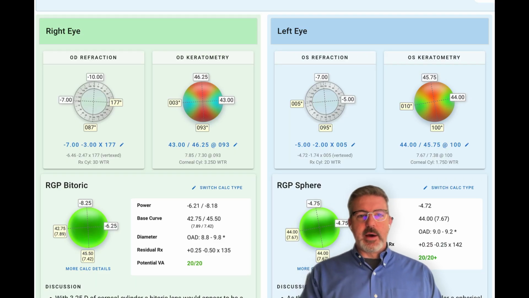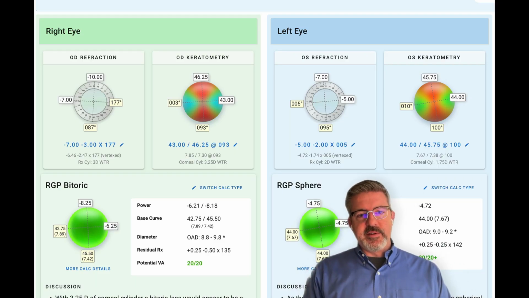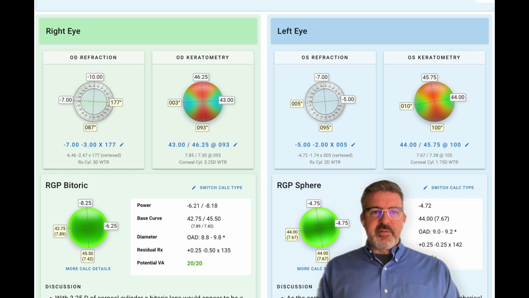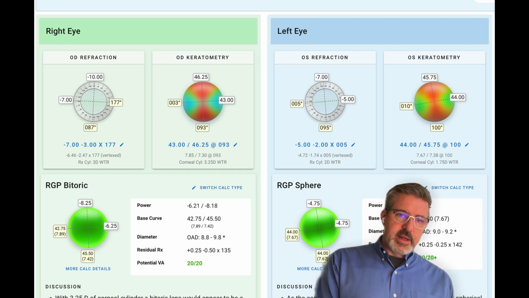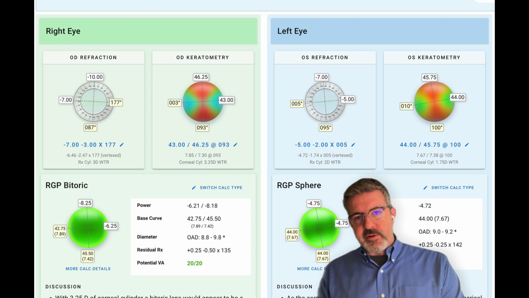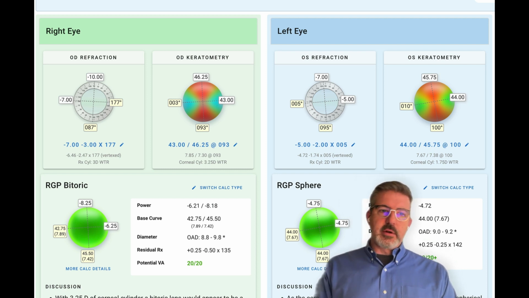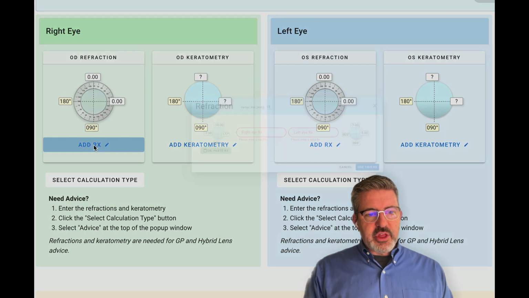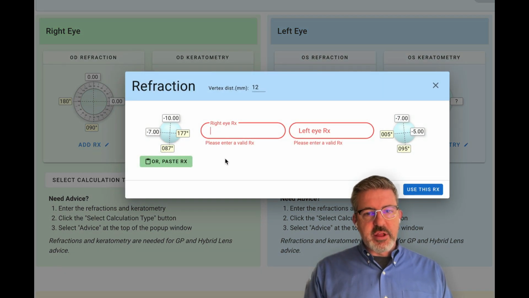The other thing I'd like to point out is I tried to make it really easy to get information into this calculator. The biggest obstacle for using something like this is just the fact that you have to do your refraction, do your keratometry, get that into your EMR, then enter all that stuff into a calculator like this, then enter it back into your EMR. So I've tried to make it easier to navigate those things. When you enter the information, you get the option to just type in the refractions. But another option is to paste prescriptions and keratometries.